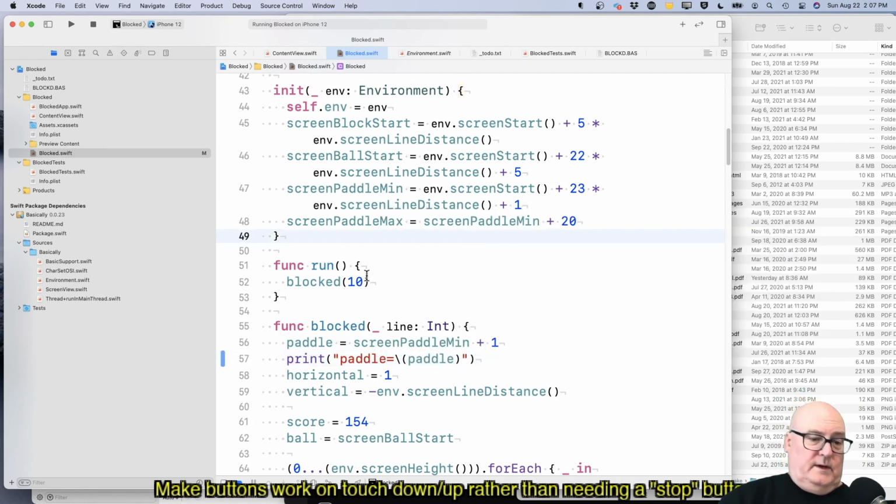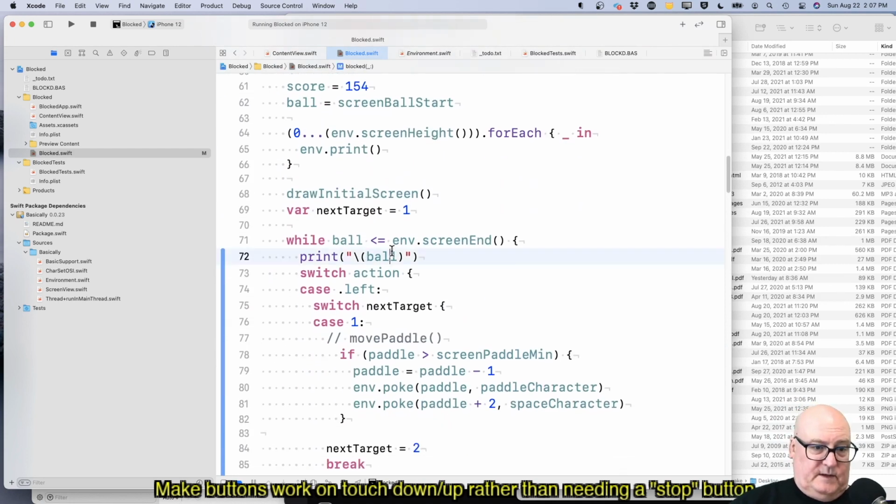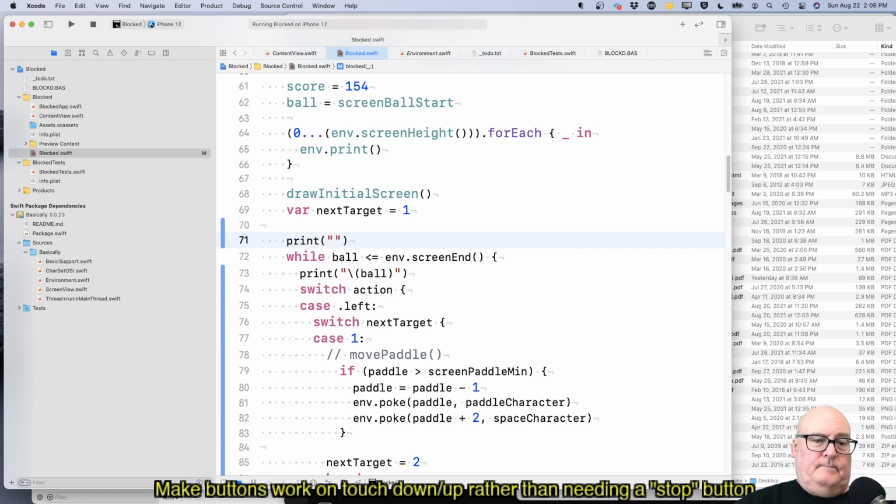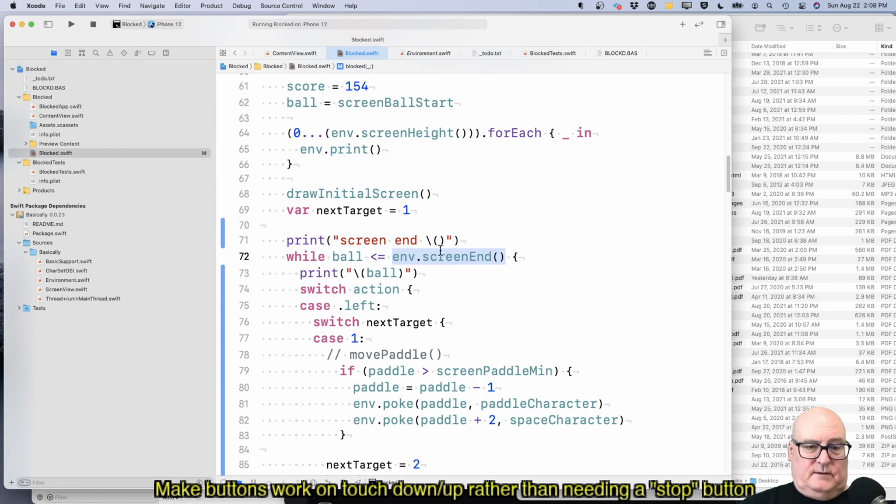Okay. Well, what I think I have is I'm going to print the ball at any point. I'll stop the game. We'll check it when it's there. Let's check this thing too, and make sure everything's what we think it is.